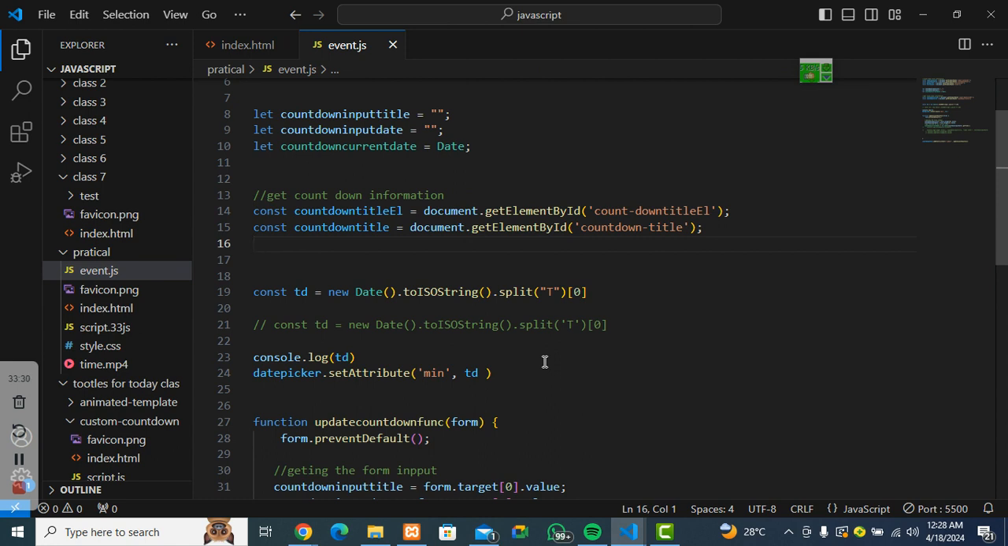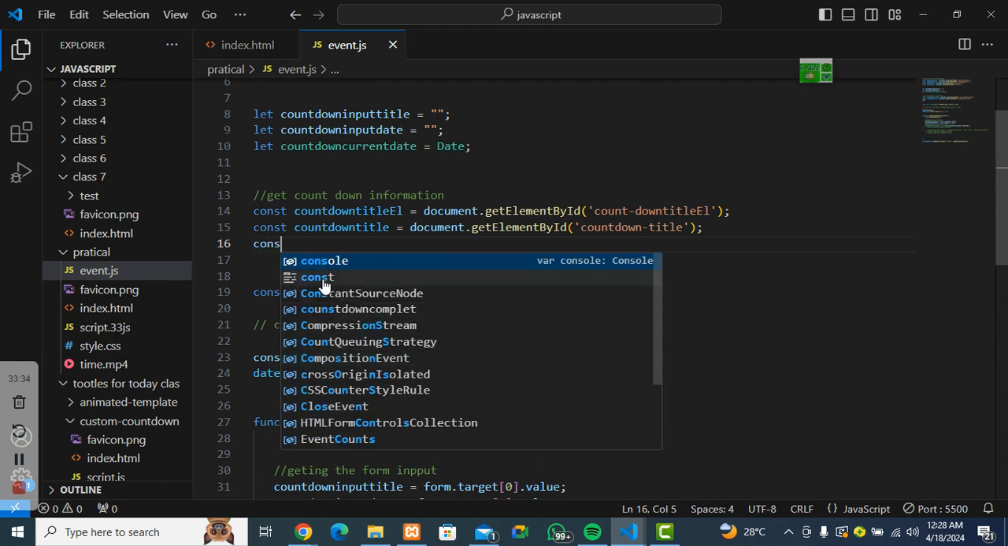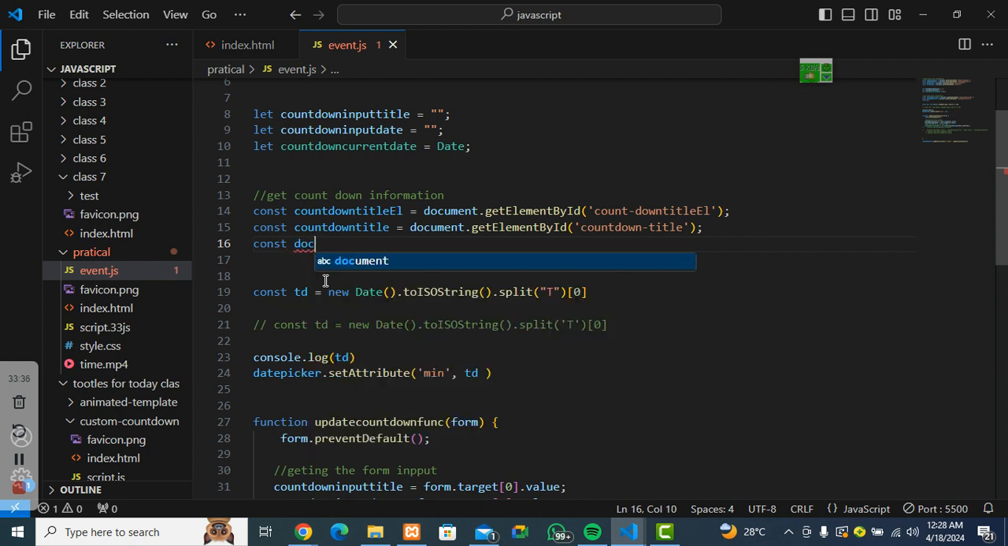Countdown button. So we're going to do document. Oh, really? Skyline, what are you doing? Trying to do something, bro. All right. It is what it is. It's no problem.